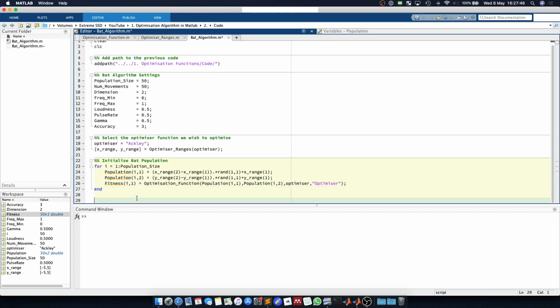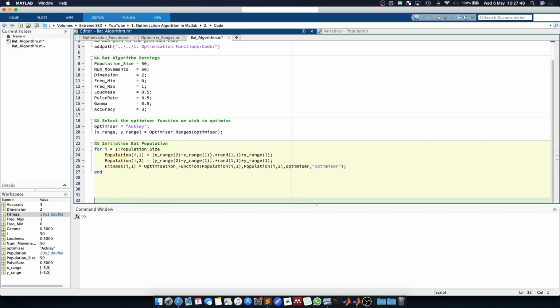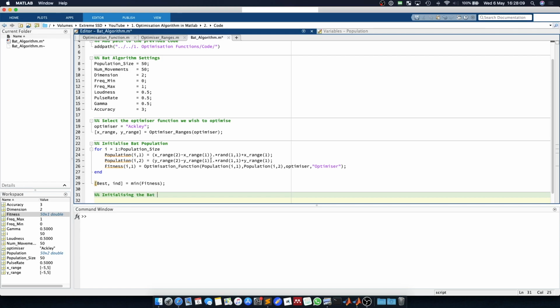So we now want to just rank the bats. So let me just get some space here. And we'll say the best, well, we'll not rank them, but just basically grab the best bat, which is the minimum of the fitness. And then we're going to start initializing the bat dynamics.